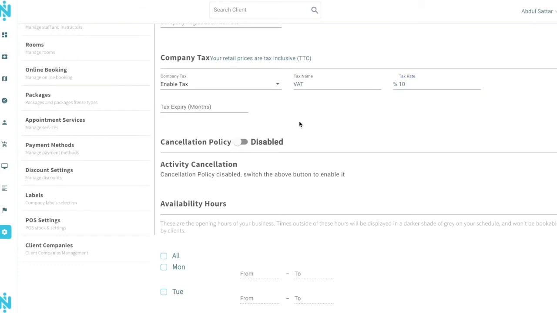In certain countries, tax declarations are finalized after a certain period of time, after which the tax portion of an invoice is no longer refundable. If this applies to your country, then you would put the tax expiry in months. All prices on the system are tax inclusive. So if you have a $100 package, the $100 is going to be split between $90 for the package itself and $10 for the VAT. So make sure that you price accordingly.